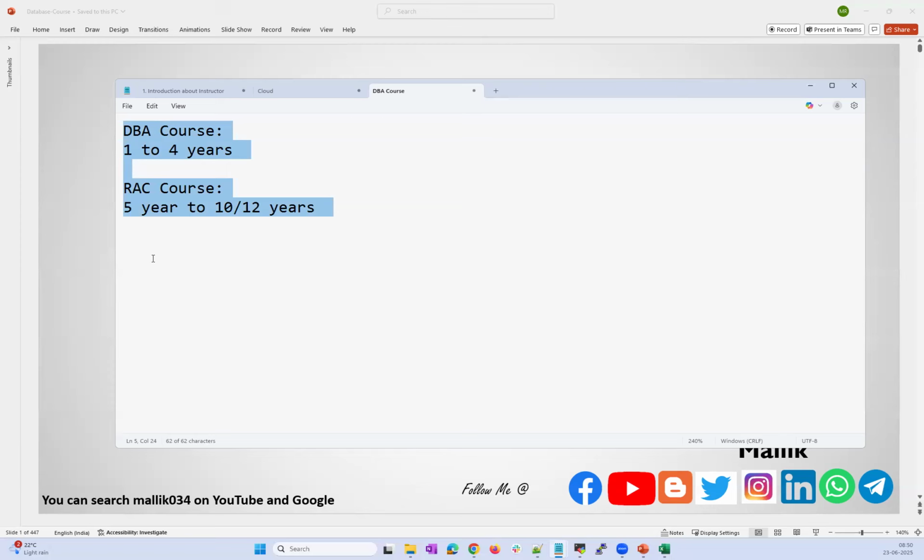And on top of this, there are so many other courses: your Golden Gate, your Data Guard, your OEM, and your performance tuning. So many other technologies, Exadata, Exalogic, Supercluster, all these Oracle products. So you can expose yourself to that specialization field. But as a DBA, you have to learn these two minimum courses, DBA and RAC.